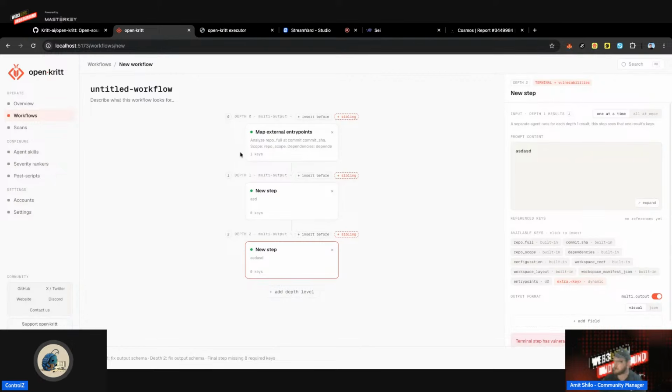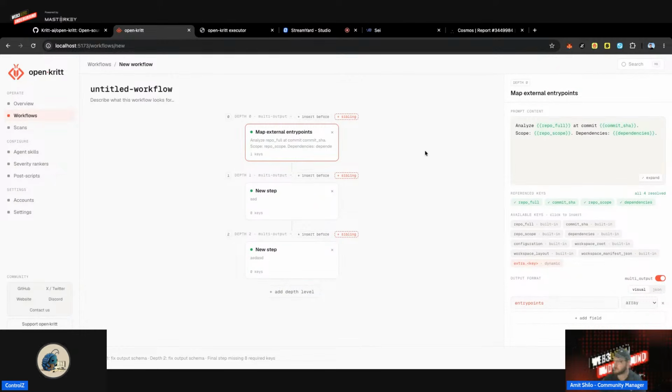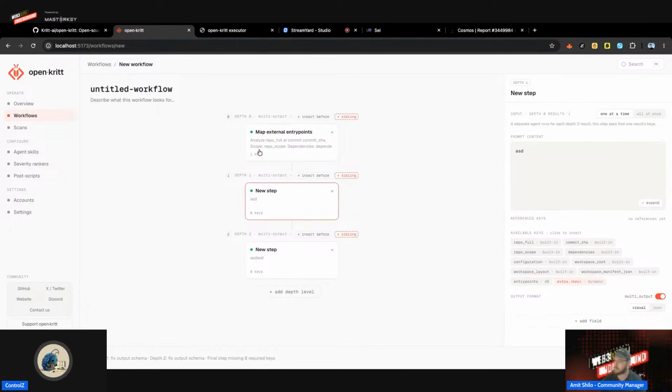Currently, we have 3 depths and 3 steps. The first step provides results. Those results are then going to spawn an agent for every result from the previous depth. We're going to spawn an agent with the task from the next depth. And you can have, for example, siblings. So in that case, for every result from depth 0, we're going to spawn 2 agents in depth 1, 2 for each result. And this is the way Open-Kritt allows you to create those schemas of how to process the code base.